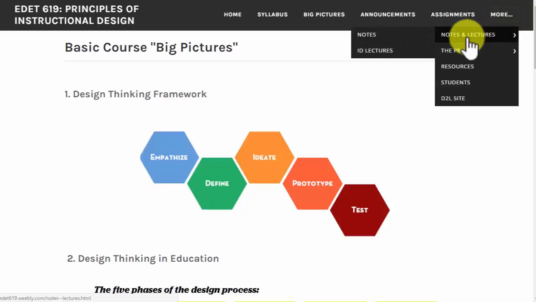I have all the notes and some of the lectures for the semester posted here. You may or may not want to download any of the note files. They're rather lengthy, and you will be using that information to help you prepare for a couple of the course exams, of which there are 2 written exams this semester. So that's under notes and lectures. The lectures are all very short video-based lectures. At least I'm trying to keep them short.